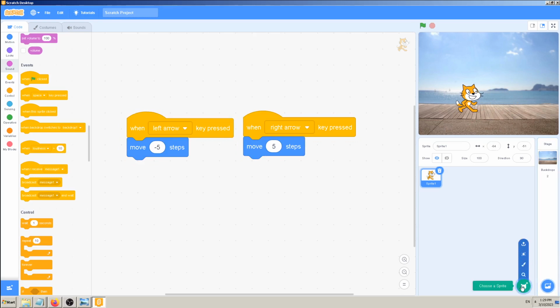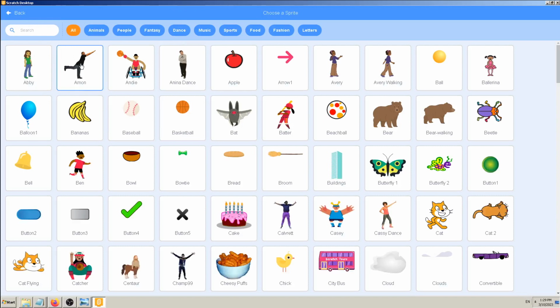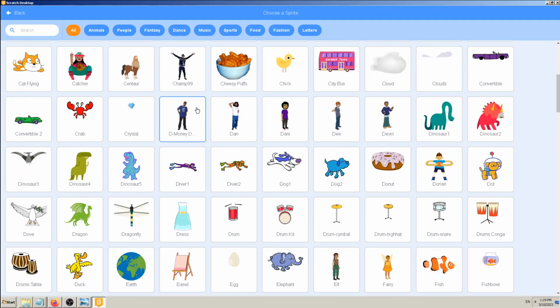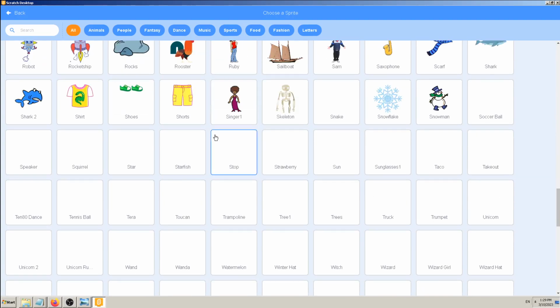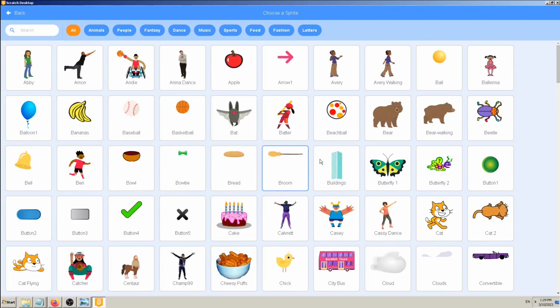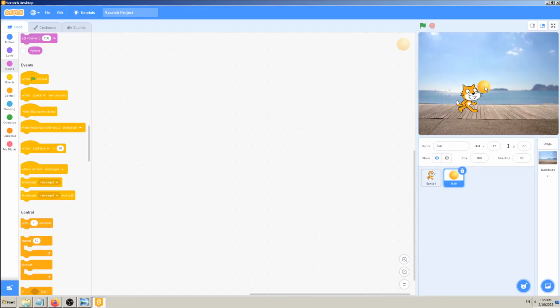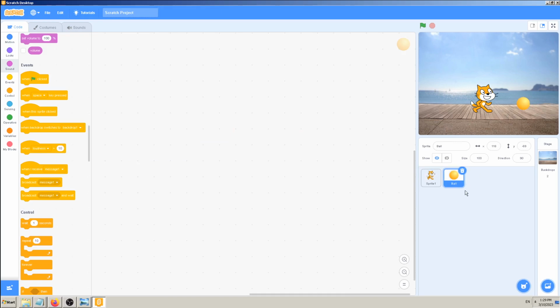We need a bomb, so I will go to choose a sprite to open the Scratch library of sprites, and I will try to find some kind of bomb-like sprite. They don't have it, I think, so I will use some simple sprite for the prototype. And this ball looks great. Why? Because it's a circle-like, some circle-shaped bomb, and also it's great because it has different frames in it.